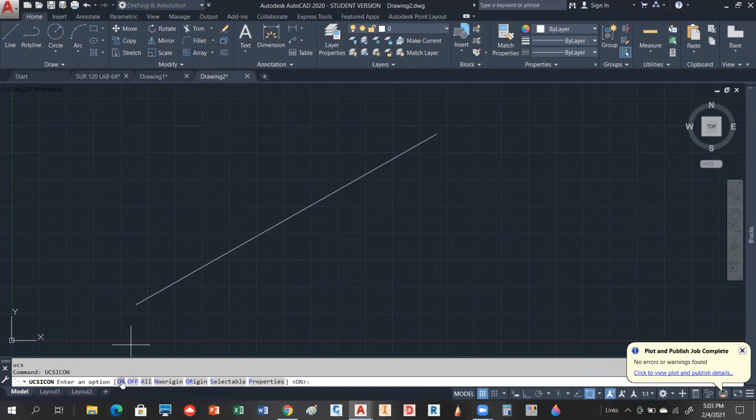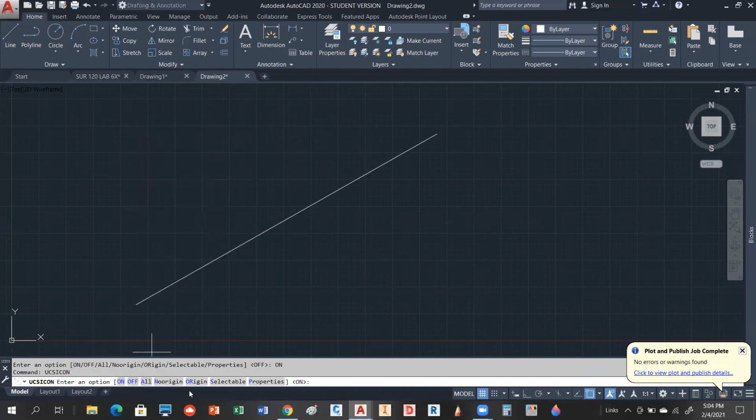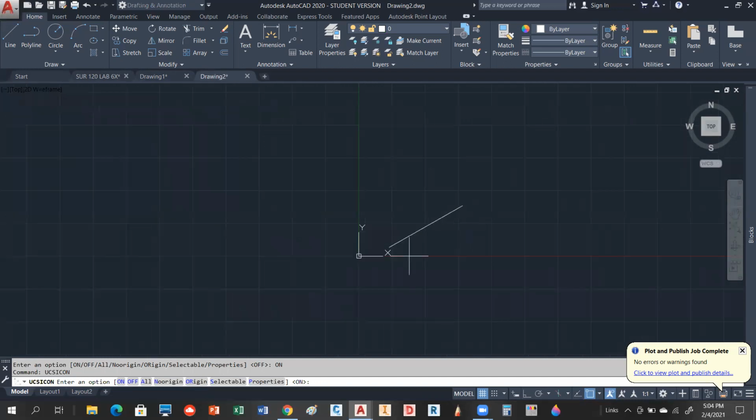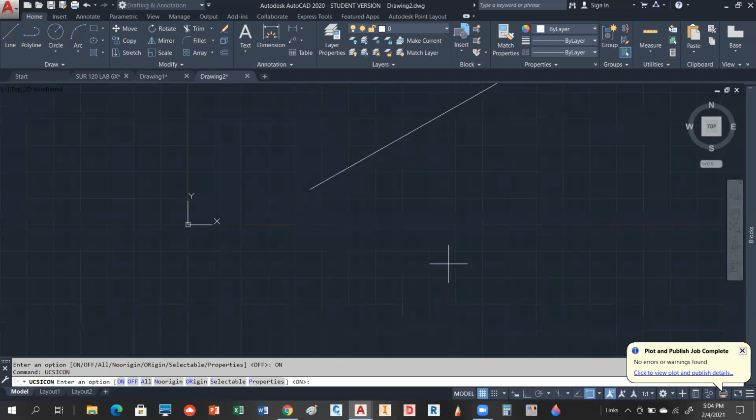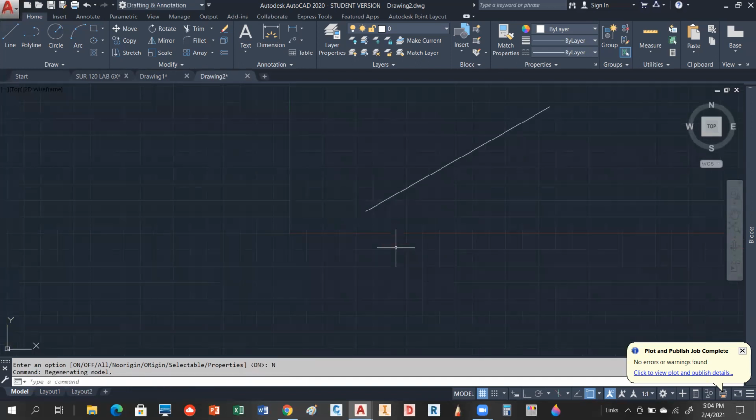So I can turn this guy on, this is currently on. If I turn him off, notice he disappears. So if you don't like seeing that, sometimes people don't like it, you're not using it, turn it off, turn it on. I can set it to what's called an origin state or no origin. So what origin means is that it's going to always go to where the origin is. If I zoom out of this, notice it stays right on the origin. If I go to no origin, it's always going to stay in that corner regardless of where the origin is.